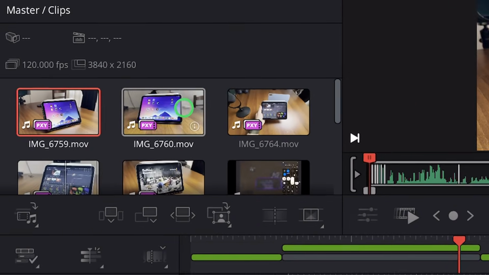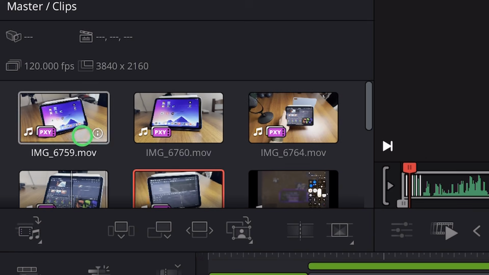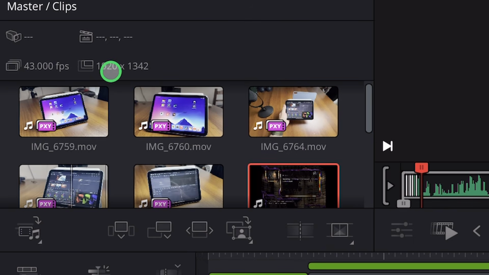Now you can activate this, and when you click on your clips, you can see some of the metadata instantly. Like for example, here the frames and which resolution this one was. This was a 4K video, or this one, for example, was just a 1920 by 1340, interesting frame rate. And then this one here.